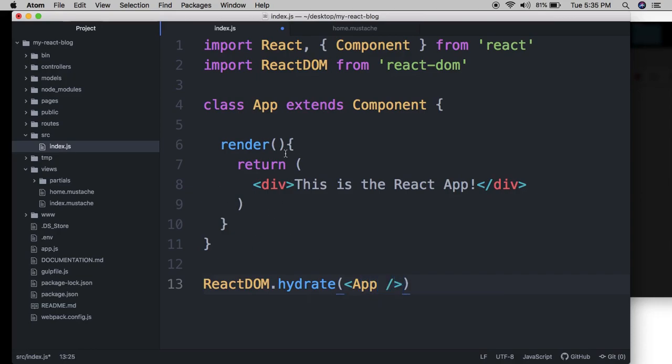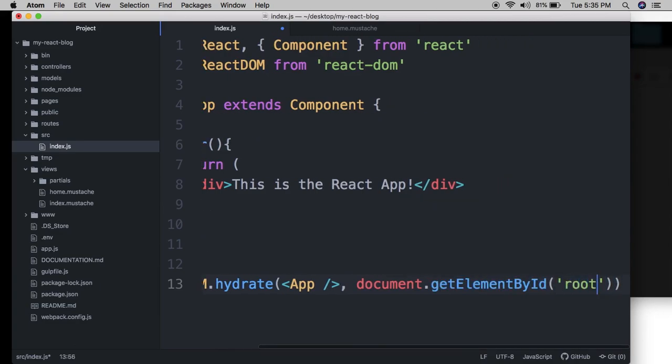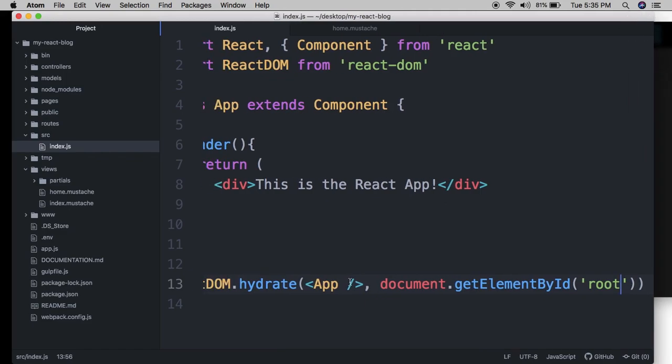So we are taking this component and we're going to mount it onto document.getElementById and then root. So what this means right here is that we are going to take our App component and then render it inside the document. In this case, that's going to be the home.mustache file by taking over the div with the ID of root, which we don't have yet.